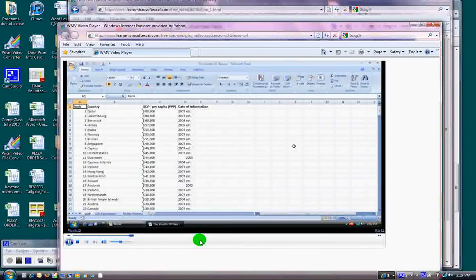First, I want to explain the concept of cell addresses. Excel uses the letter of the column and the number of the row to identify cells. This is called the cell address. For example, if I click in the cell with Jersey written in it, I'm in column B at row 5, so the cell address is B5. If I click in this cell, the column is D, the row is 8, so I'm in cell D8.